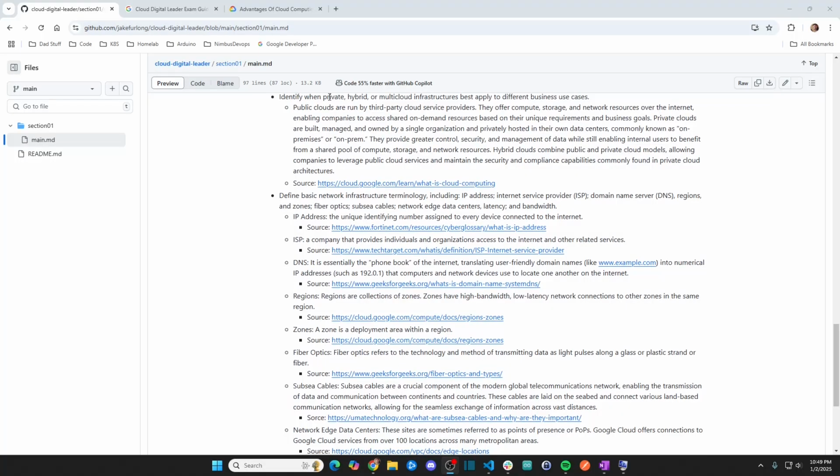Next, we need to identify when private, hybrid, or multi-cloud is probably a better idea and what those use cases are. Public clouds are run by third-party cloud service providers. They offer compute, storage, and networking resources over the internet, enabling companies to access shared on-demand resources based on their unique requirements and business goals.